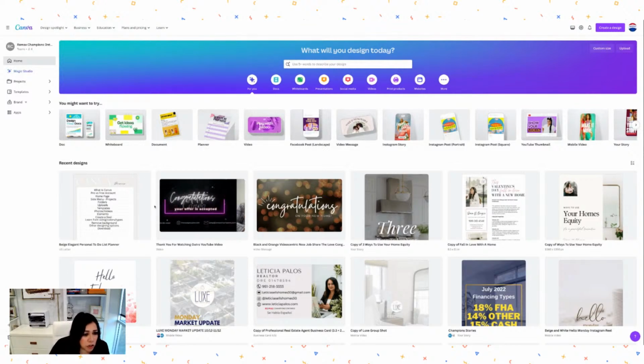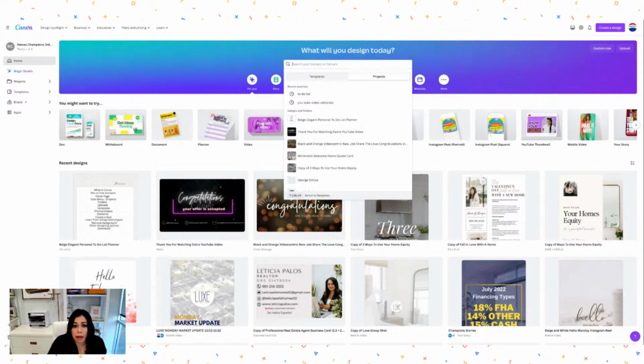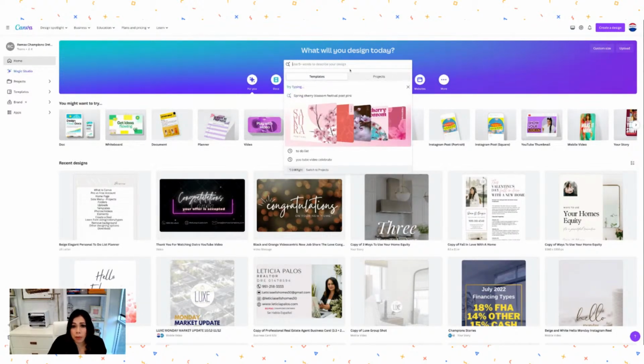But just getting into how to create a folder and uploading and all that. So we're going to go into creating just a regular design, so that way you can kind of see. If I go here to the top, I can say what it is that I want to do. On the top, you have templates and you have projects.